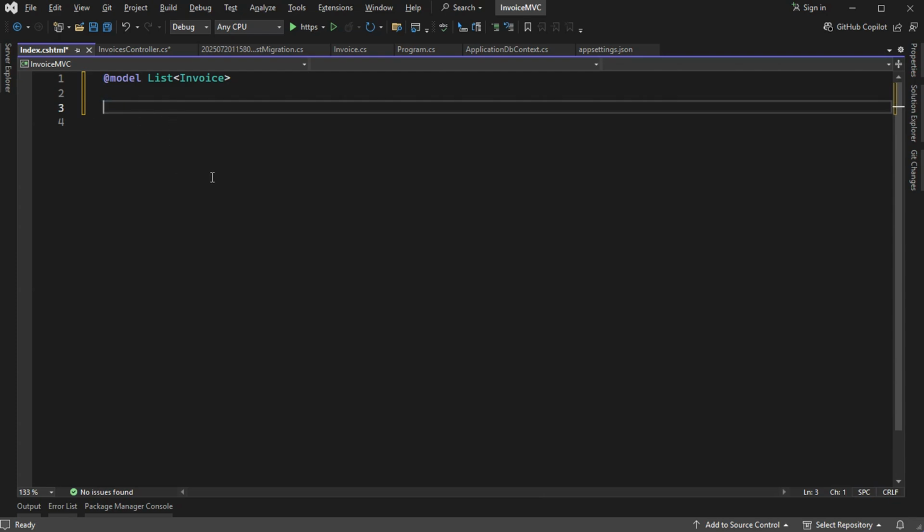Then let's display the title of the page. So we need to write some HTML code. So we can write the title, list of invoices, and also we need to display it in the center of the page. So we can add a Bootstrap class, which is text-center.